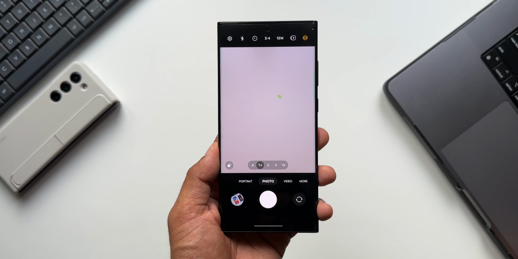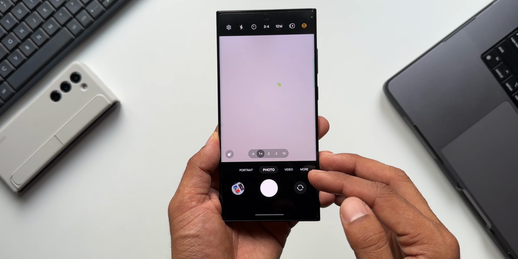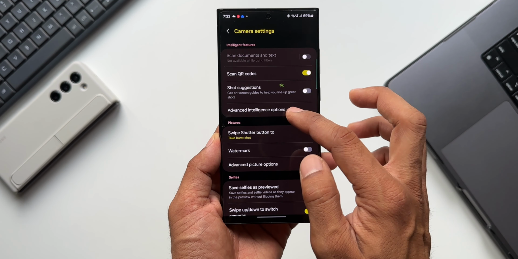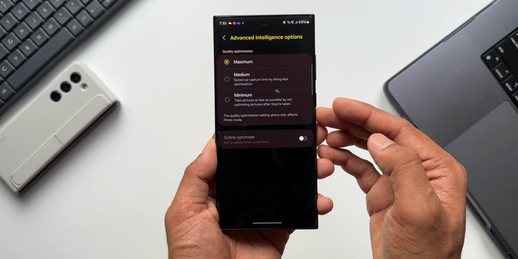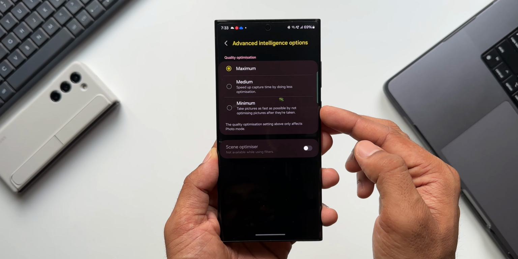Another brand new feature in the photo section inside the camera application is the quality optimization option. Let me go to settings. I will tap on advanced intelligence options here. Let me tap on this. You can see we have got three different quality optimization options here. The first one is the maximum quality, second one is medium, third one is minimum.